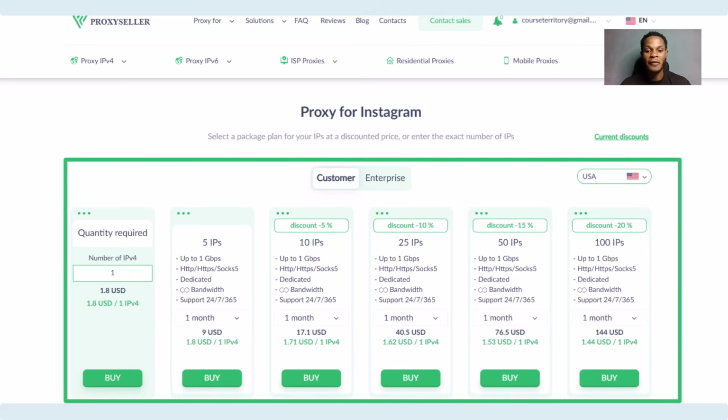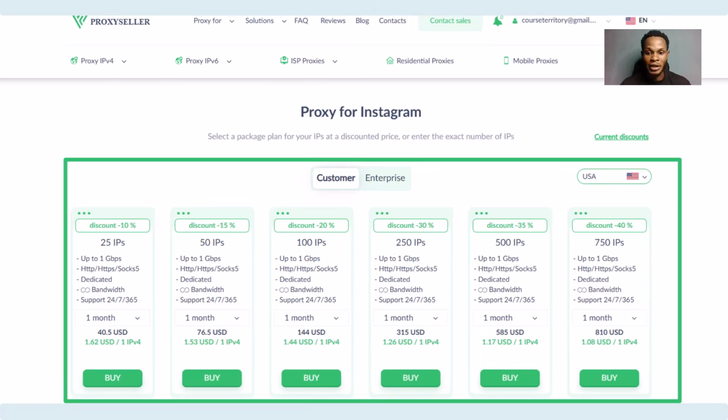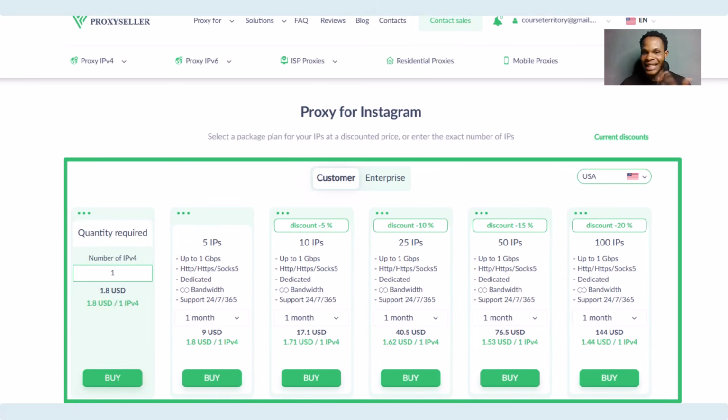And once you click on that, it's going to open up a new tab, and basically this is where you're going to be finding all the offers and the pricing for all available IPs that would work on Instagram. And you can see, if you go to the site, you're going to be finding up to 750 IPs. I mean, that's amazing, right?